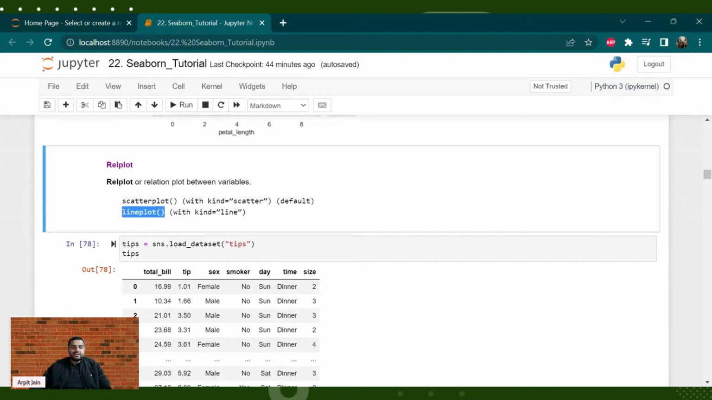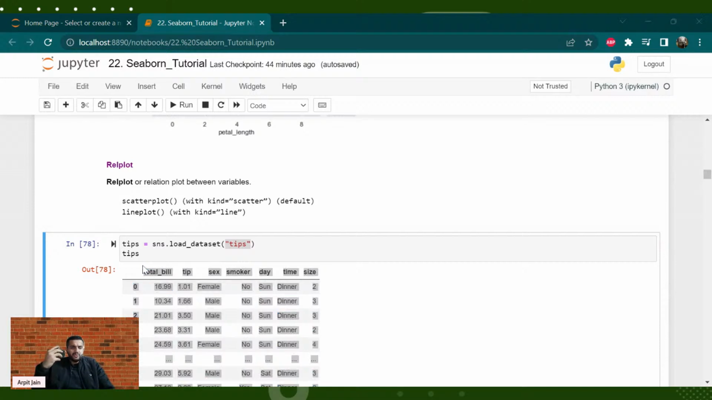Okay. So now in this case, I'm loading up the data set tips. Here you can see I have total bill, tip, sex, smoker, day, time, size. So basically it is a detail of a data set where I'm saying at what time, what person went for dining out, whether it was dinner or lunch, how many people were there at the time of dining out, male, female, who paid the bill. So all of those details are present here in this tips data set.